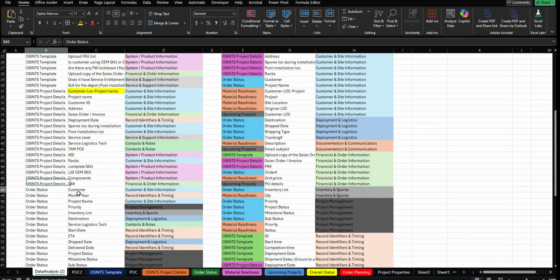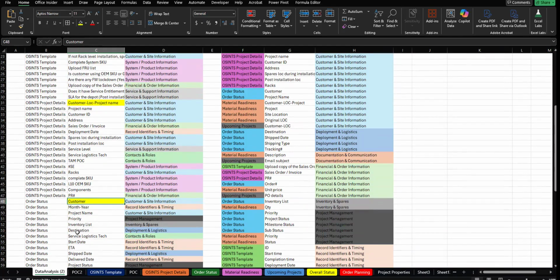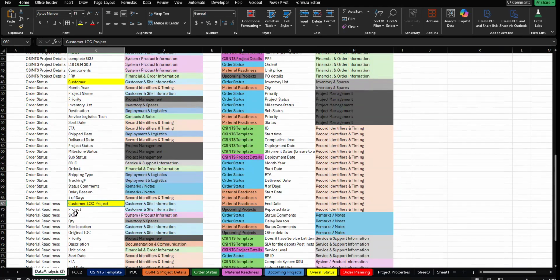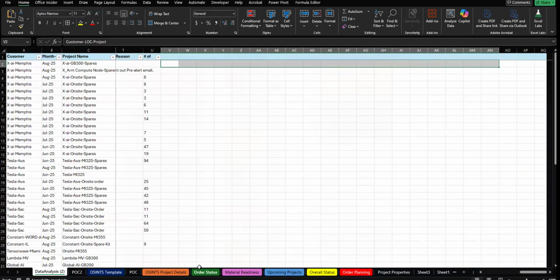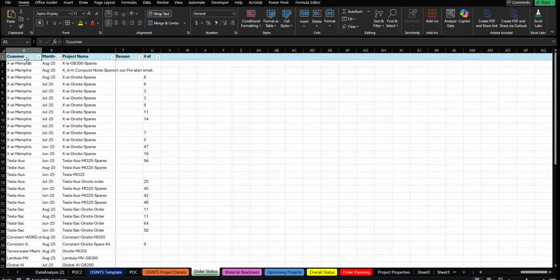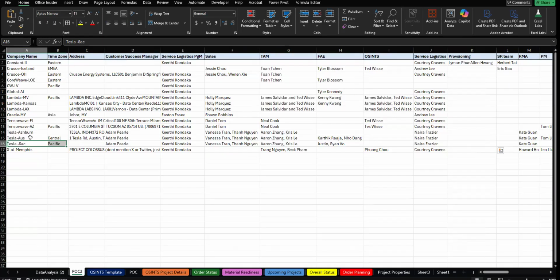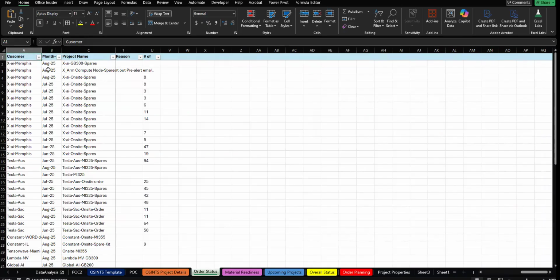Similarly, if I go to the next tab, here you can see this. I think this is the company name and we are calling it customer. Then we have this again, customer location project thing. So let me quickly go to the order status. Order status, customer. See, customer is the company name, Tesla Australia, and Tesla Australia is already there, here it is. So here we are calling it company name, whereas on the order status, we are calling it customer.